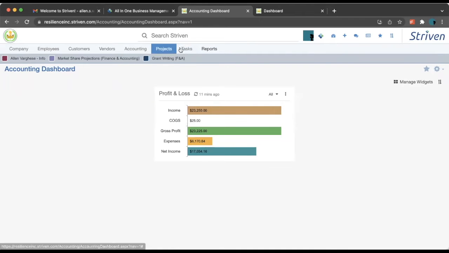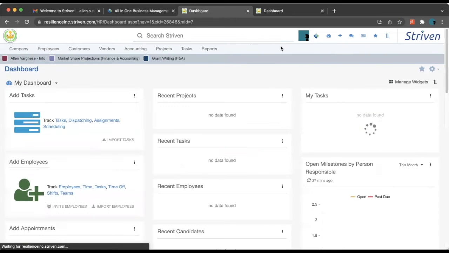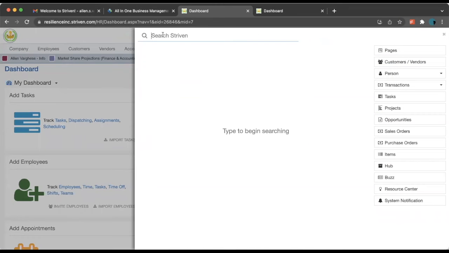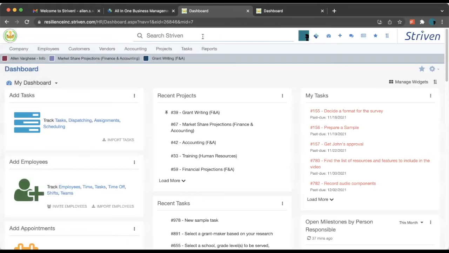Before we move on to the projects, let's also look at the taskbar at the top. So if you click on the Resilience logo over here, you would be directed to your dashboard. The search bar is also a very useful tool in Striven. You can search for anything. This could include posts, buzz posts, or discussion threads, or projects and tasks. Anything within Striven can be pulled up using the search tab.